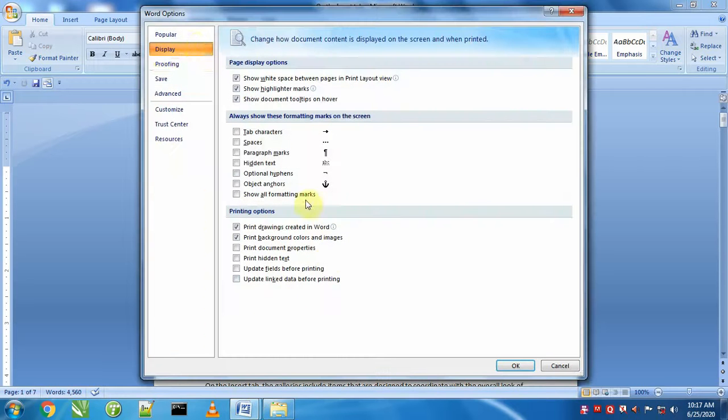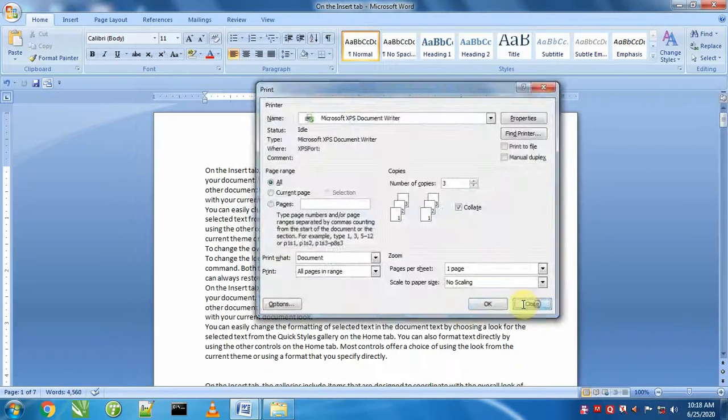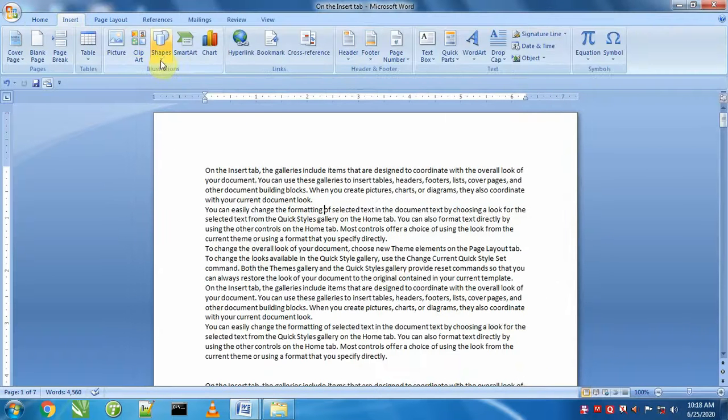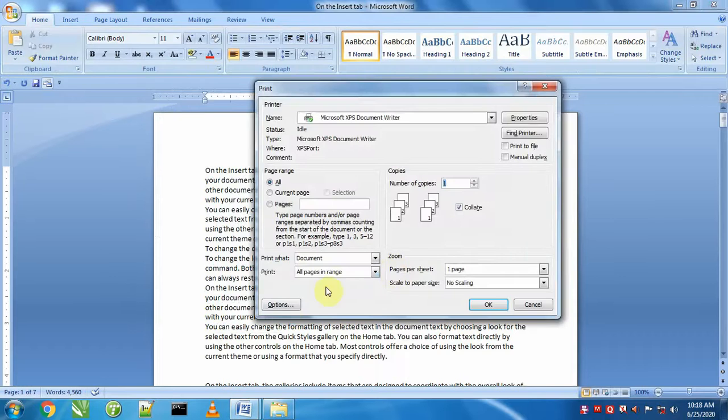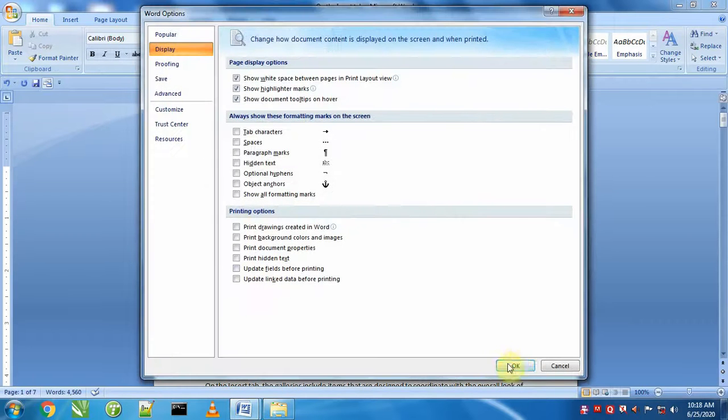This options window contains various options. First, print drawing created in Word. If this option is off, I create a drawing over here like this. I create a drawing, then press Control P, and this option is off. Okay.